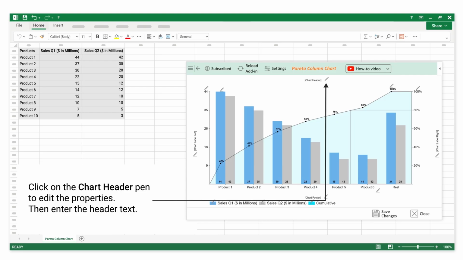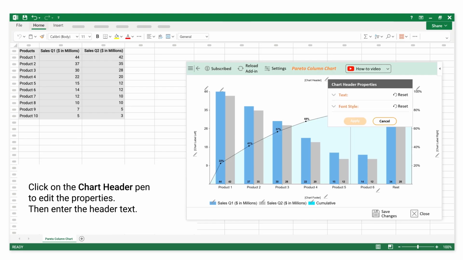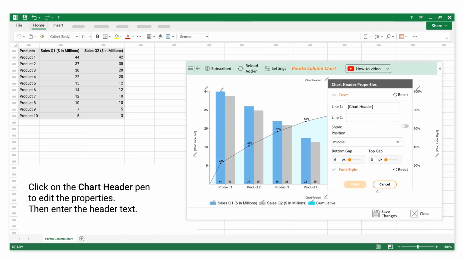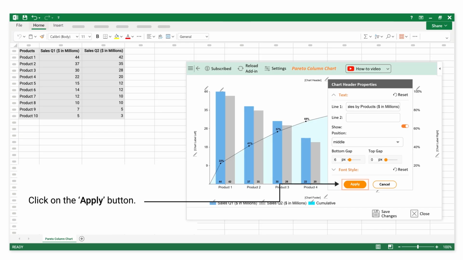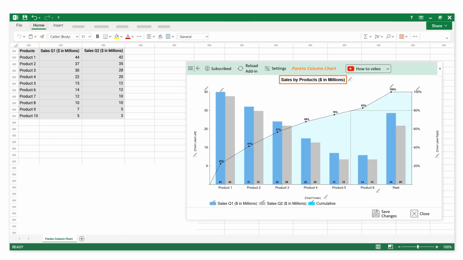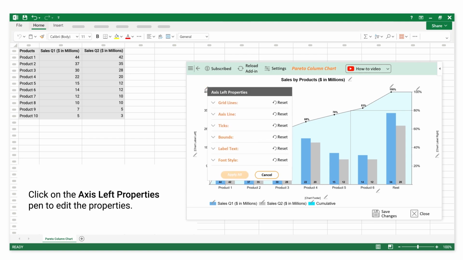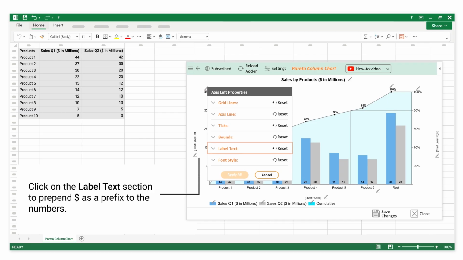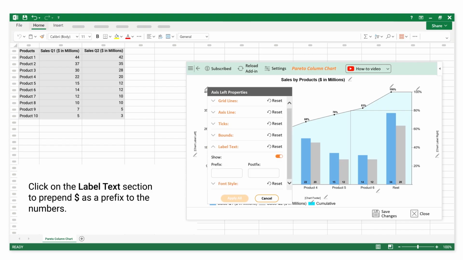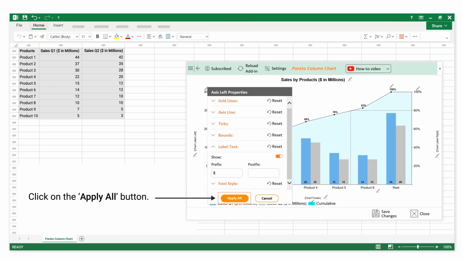Click on the Chart Header pen to edit the properties. Then enter the header text. Click on the Apply button. Click on the Axis Left Properties pen to edit the properties. Click on the Label Text section to prepend $ as a prefix to the numbers. Click on the Apply All button.